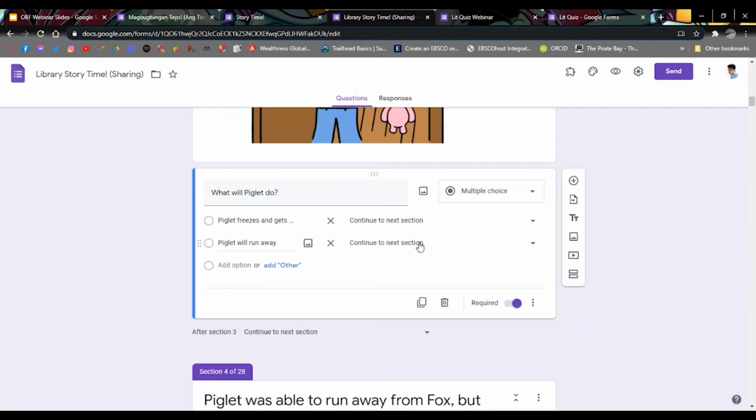Para po ma-activate siya, you need to go here at the medyo bottom part nitong highlighted area. Click the 3 dots for more options. Tapos, dyan po lalabas yung description kung kailangan nyo na magkaroon pa ng other describing text for your question or your choosing. Then, ito po yung function na kailangan natin, yung go to section based on answer.